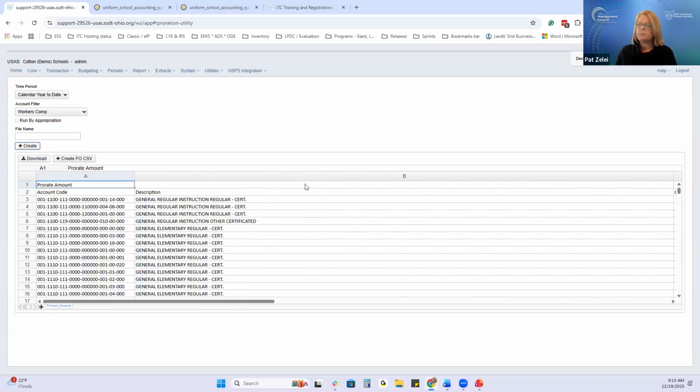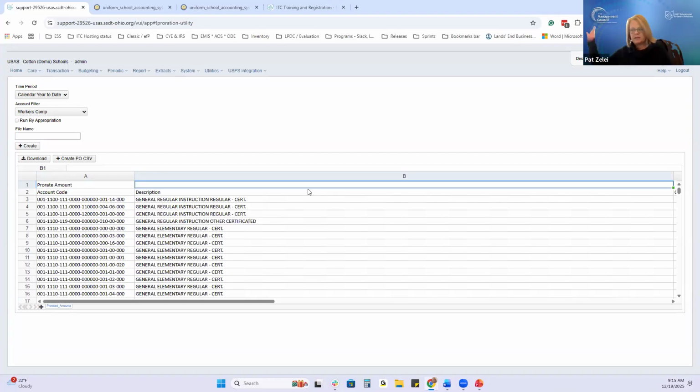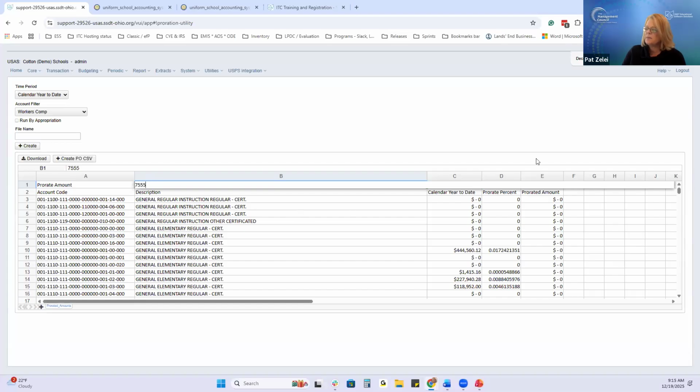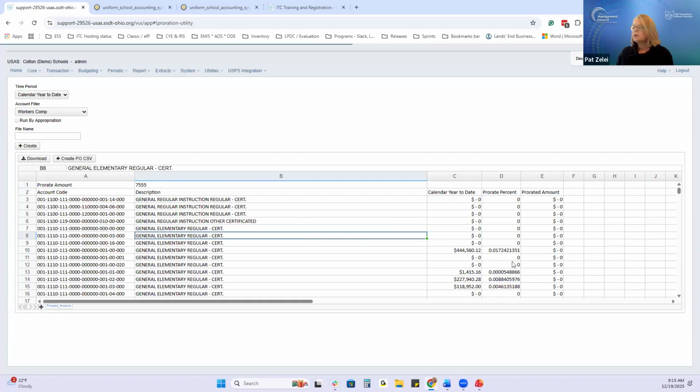So then the next step would be to put in the amount that you want to be prorated. So the amount on the workers' comp bill or the insurance cost bill that you want to prorate against the wage accounts. I'm just going to pull up a fictitious number. And as soon as I tab off of that, these amounts are going to calculate. So for each wage account that had wages calendar year to date, it's going to populate a prorated amount. And then the prorated amounts are going to add up to be 755. I should have picked an easier number.